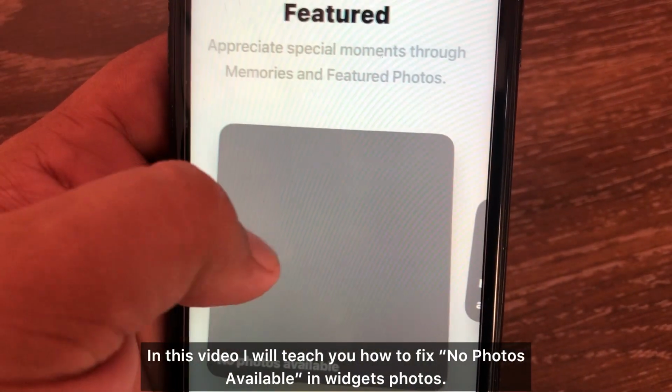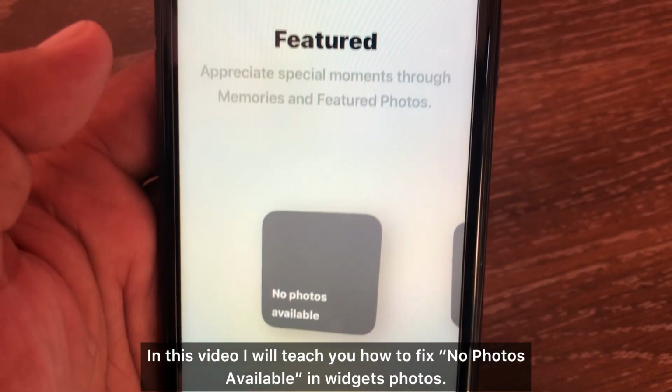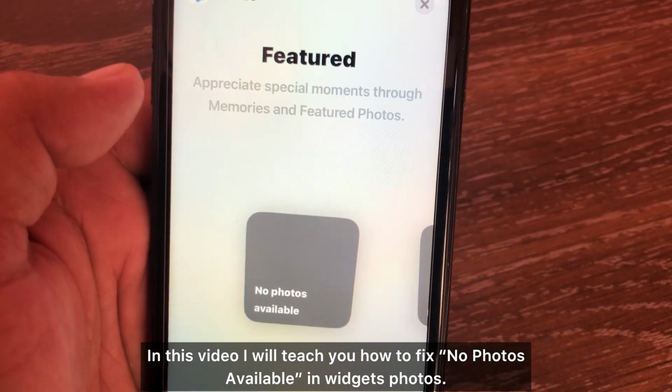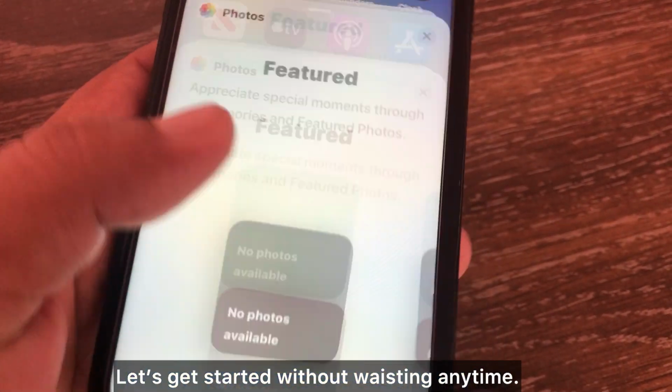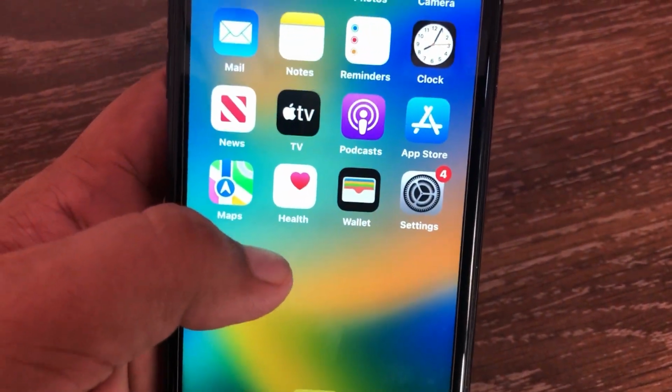In this video, I will teach you how to fix no photos available in Widget's photos. Let's get started without wasting any time.